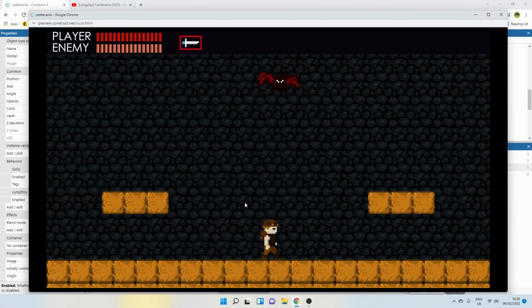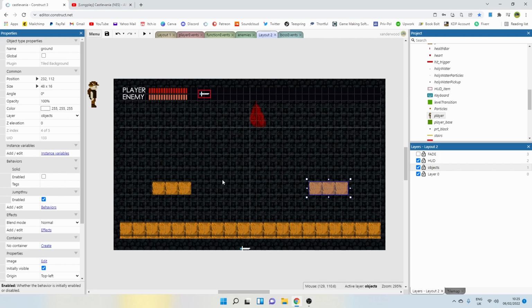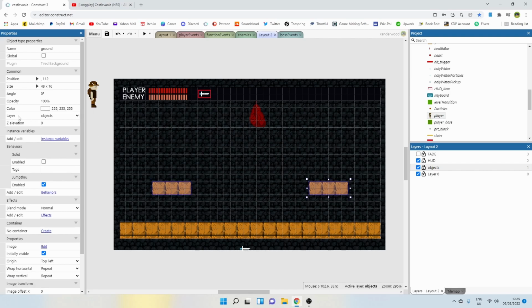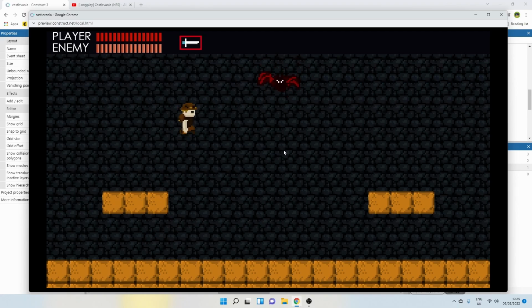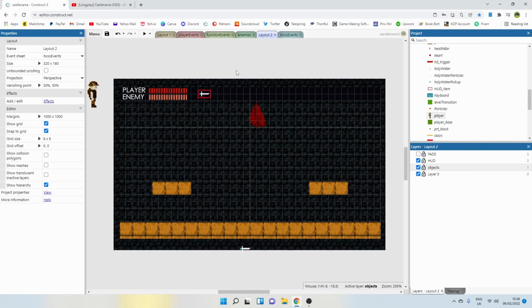So now we can jump up through them, but you can see we're going behind them, which is not what I want. So what I'm going to do is drop these two down here. I'm going to select them both, and over here on the layers, I'm going to drop them down to layer 0. So they're going to be behind where the player spawns in. There. Perfect.